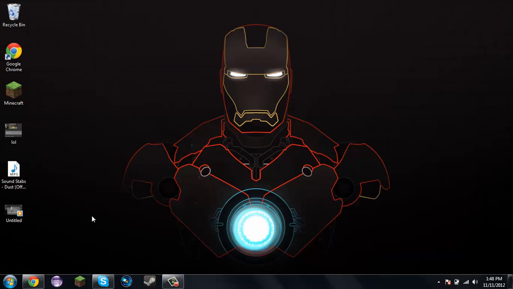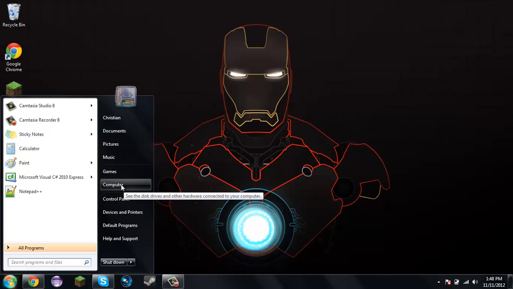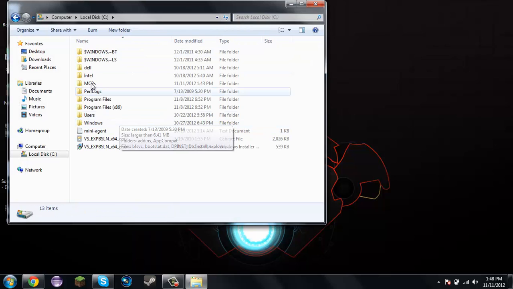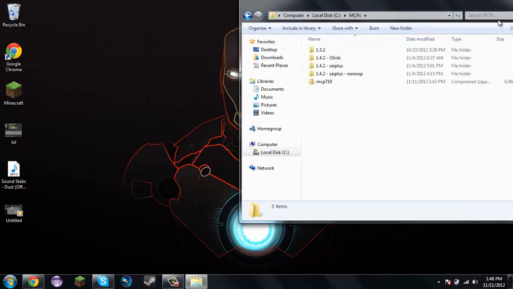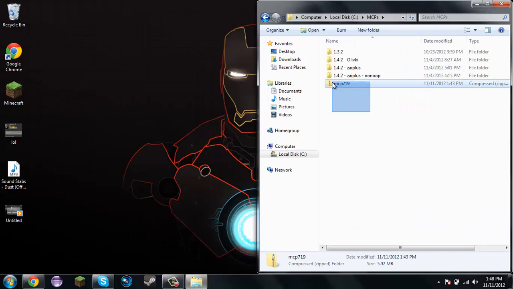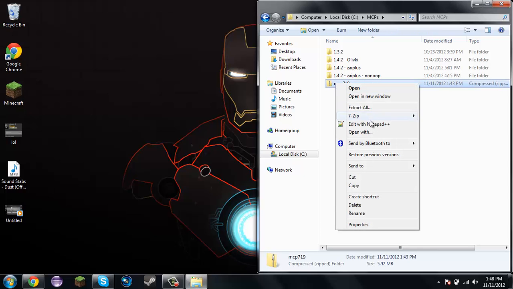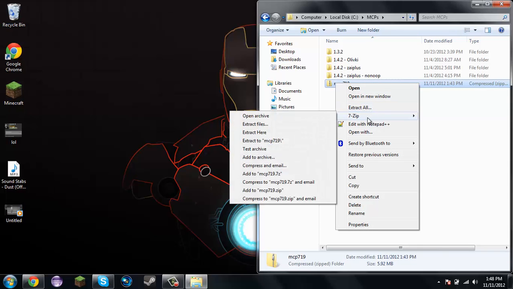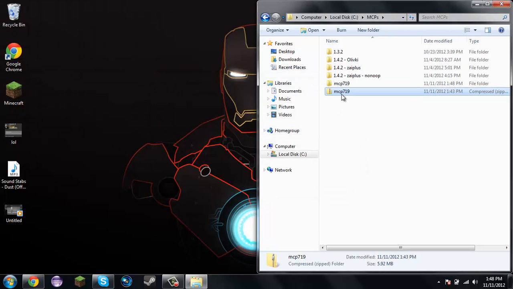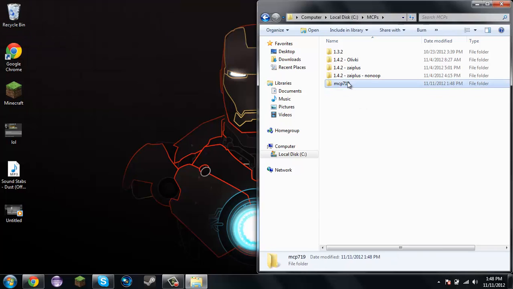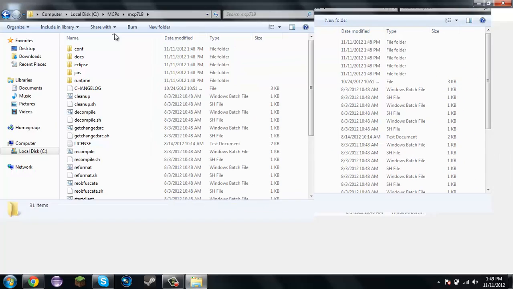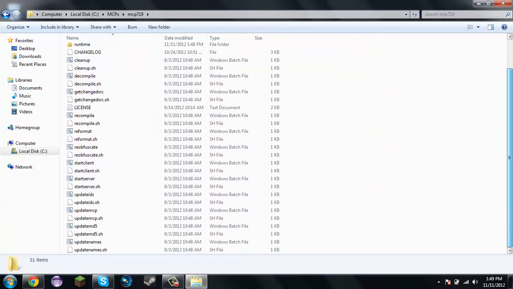Now the only really hard part of this is setting up the MCP with Eclipse. So what you're going to want to do is first locate your MCP folder that you just downloaded. I've already got a few of them set up, but basically you're going to get this MCP 719 depending on what version you picked, and you want to extract here. So with 7-zip, I'm going to extract to MCP. You can go ahead and delete that zip file because you don't need it anymore. Once you open up the folder that you just extracted, you're going to get all these different folders.